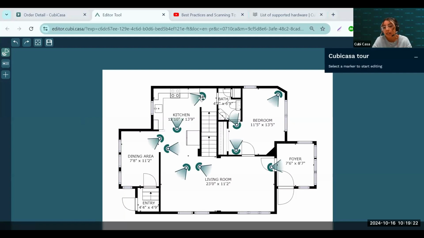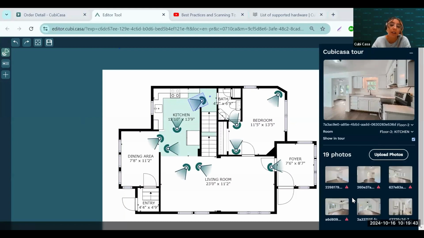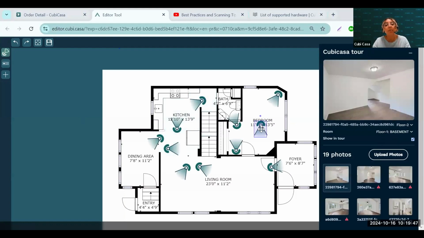And if you select the individual icon, you will get a pop-up of what photo is connected to that icon. And then using your mouse, you can adjust the positioning of that icon. You can move it around, or you can even deactivate it entirely as well. If you want to add additional icons, you can simply click and drag that photo into your floor plan, and now that icon is created.